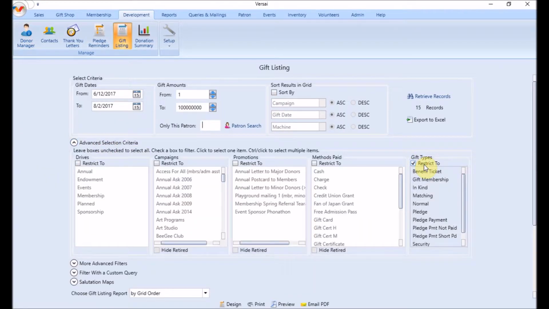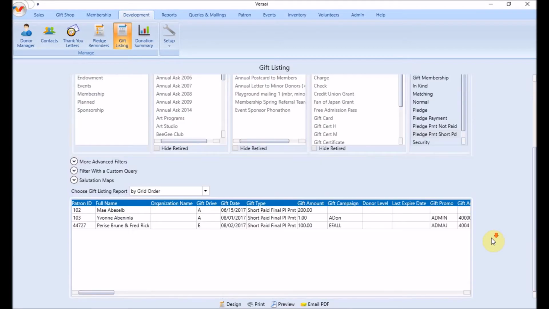Here you see total pledged amounts, individual payments received, future scheduled installments, and final payments on short paid pledges. If I want to see pledges on an accrual basis, I would just select the pledges as a whole. If I want to see pledges on a cash basis, meaning funds already received, I would select payments and short paid. If I want to see money scheduled to be received, I would select payments not paid.